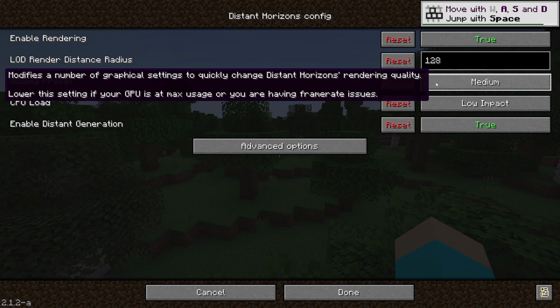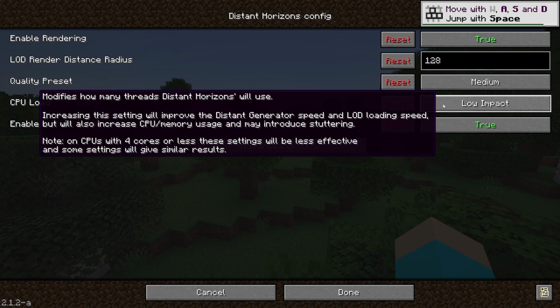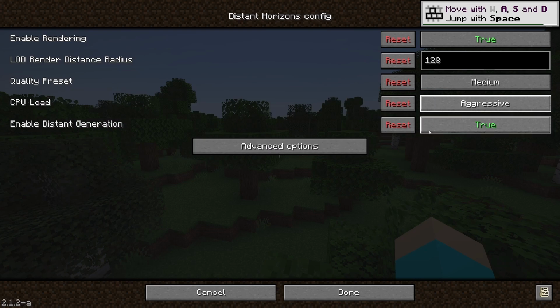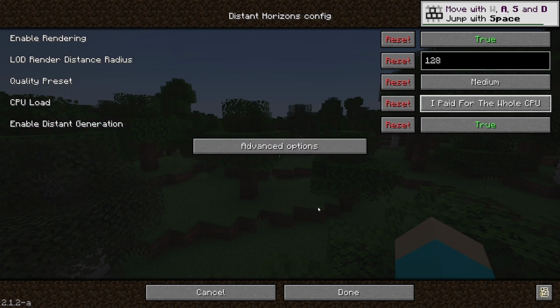If you go any lower than medium, then there start to be visual bugs, at least with Bliss shaders. And if you go high, it doesn't really add that much to it. And then the CPU load, this is how quickly it will generate these fake chunks that Distant Horizons has. If you have a computer processor with a lot of cores, you can definitely turn this up. I'd recommend putting it on balanced for the highest if you're wanting to actually play the game while it generates. But if you can sit around for a little bit, I'd recommend turning it to aggressive, or I paid for the whole CPU. Once again, make sure distant generation is turned on.